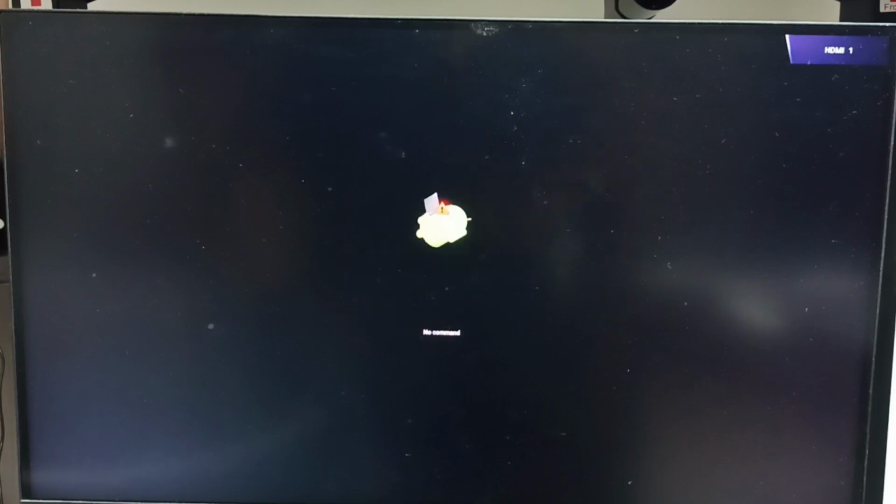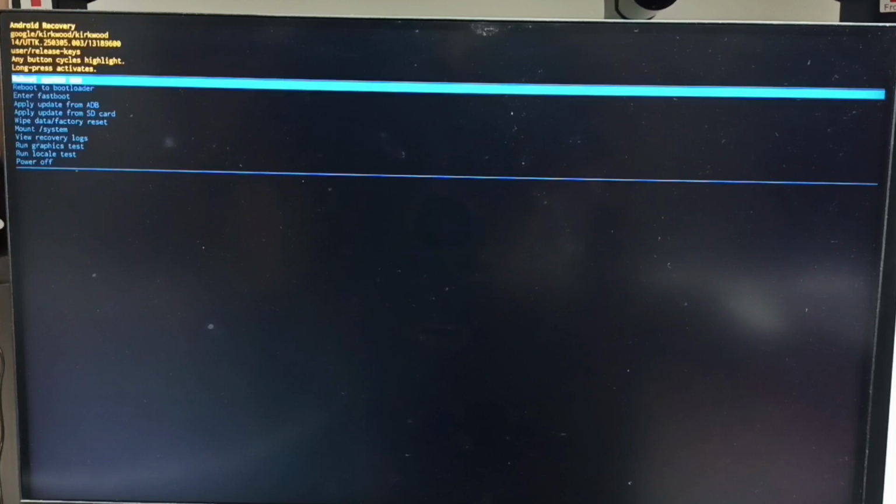We get this screen, no command screen. At this point we can release power button of the TV. Let me release power button. Now we can see Android recovery menu. Next, I will show you how we can select an option from this Android recovery menu.